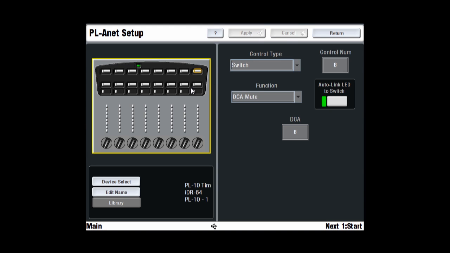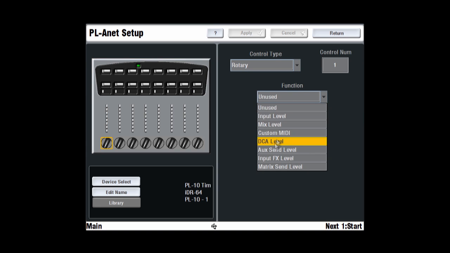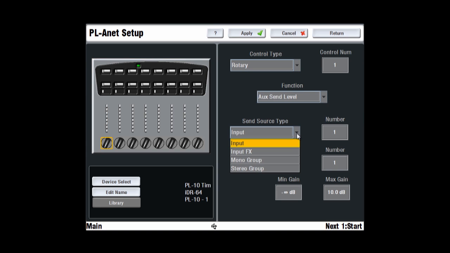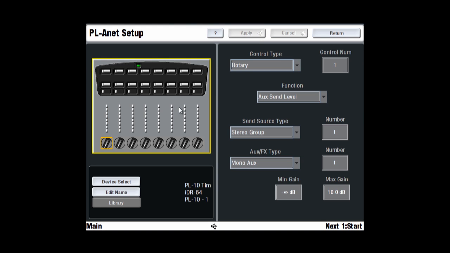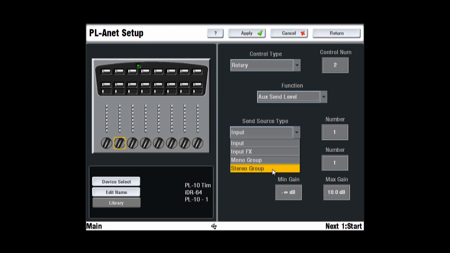In the following example, we're going to configure a PL10 for personal monitoring. Set the first rotary control and choose aux send level from the drop-down menu. Set stereo group as the send source type, number 1, and set mono aux as the aux type, number 1. We're assuming this is the aux mix for wedge monitor 1, with stereo group 1 being a drums subgroup. Set a minimum and maximum gain if needed and press apply.